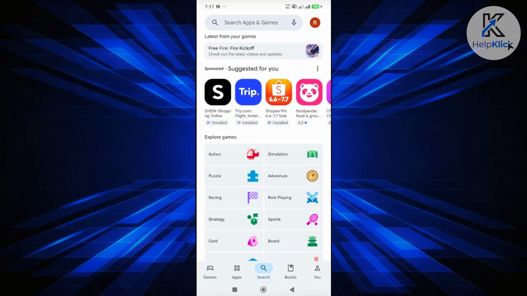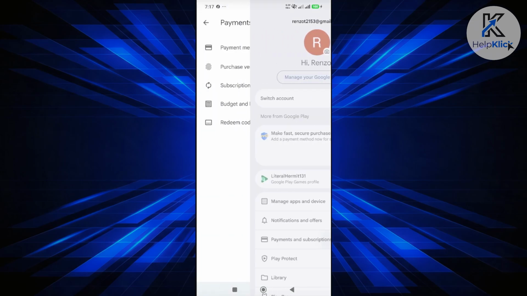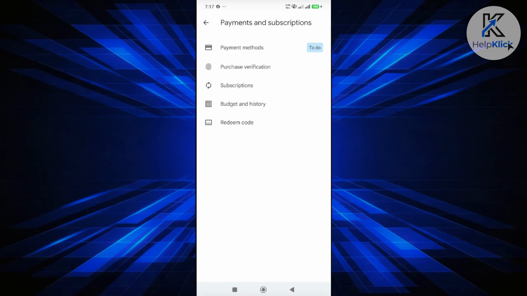Now, typically the search is going to be pretty much good to go here, but at the top right, you should be able to see your profile icon. Let's go and select that one. Now, in here, you want to look for the option that says Payments and Subscriptions. So let's go and select that one. Now, inside Payments and Subscriptions, you should see a number of options here. So go ahead and choose the Payment Methods option.